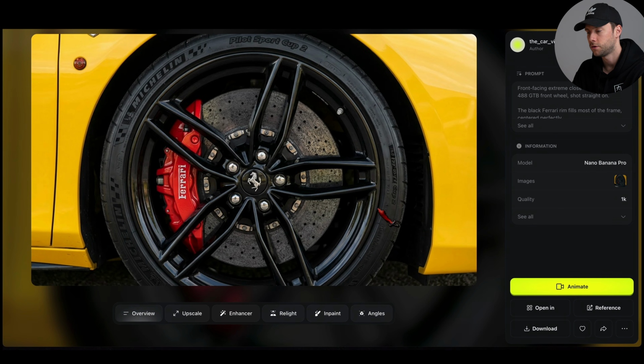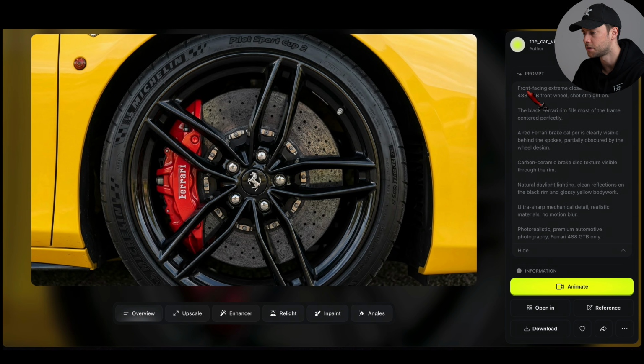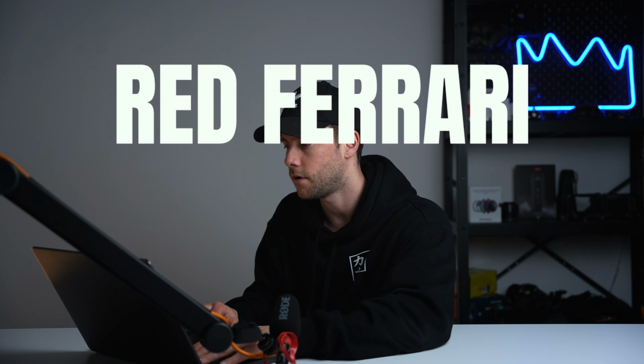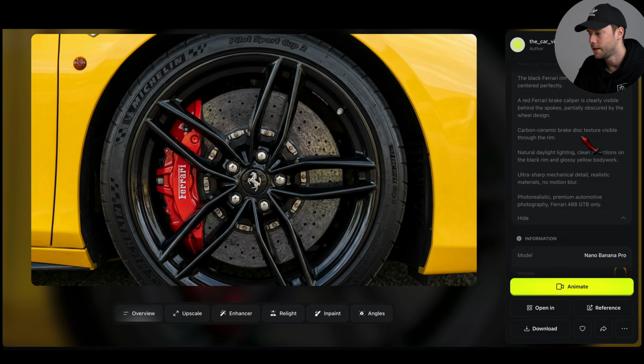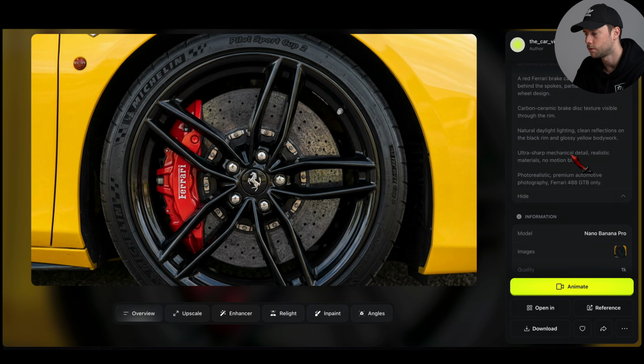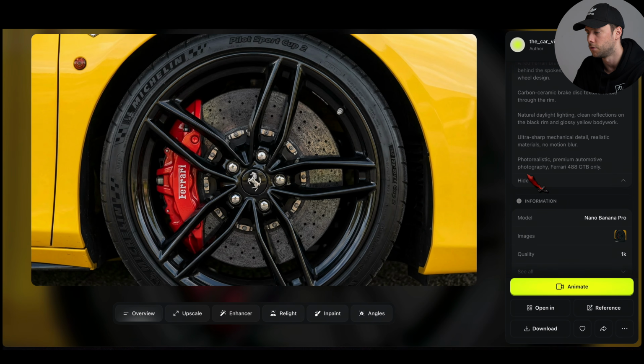To generate this rim shot, we did something similar. I gave 1 reference image of the actual Ferrari that I filmed, and I gave it this prompt. Front-facing extreme close-up of the Ferrari 488 GTB. Black Ferrari rim fills most of the frame. Centered perfectly, because that's what I wanted for this shot. Red Ferrari brake caliper is clearly visible. Carbon ceramic brake disc texture. Natural daylight. Ultra sharp. Photorealistic premium automotive photography. And this is what came up.